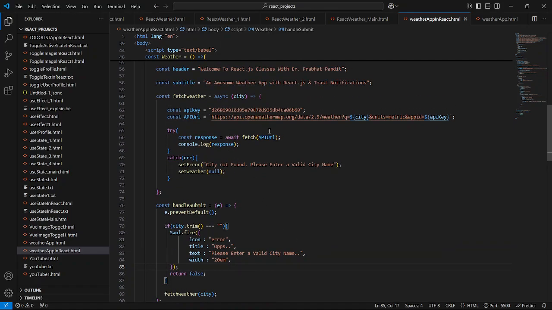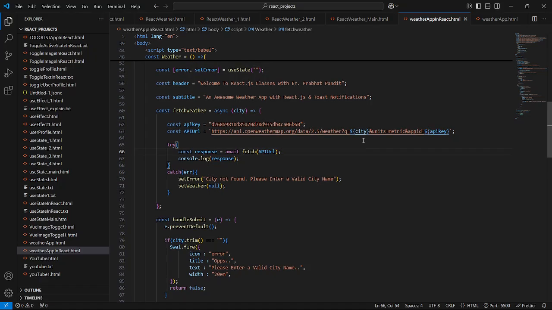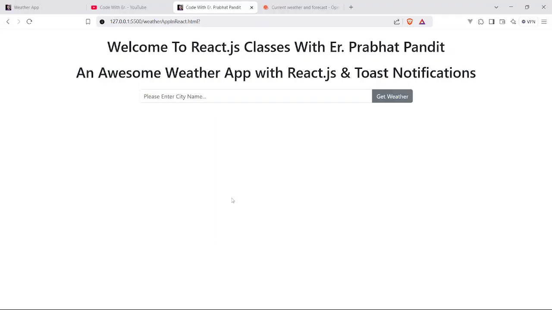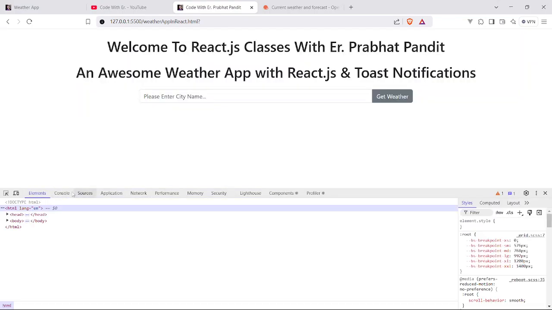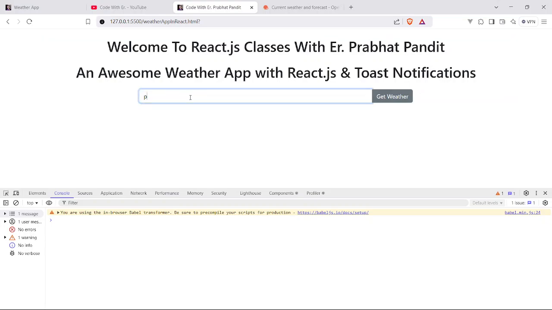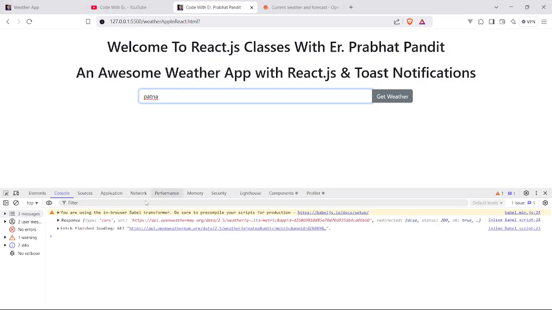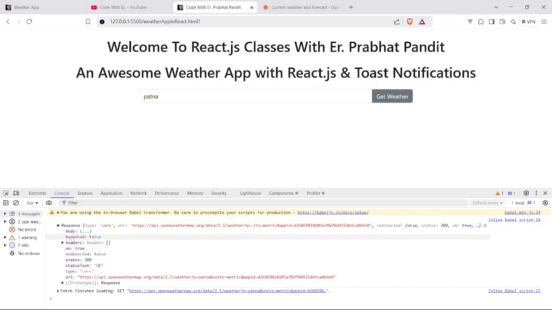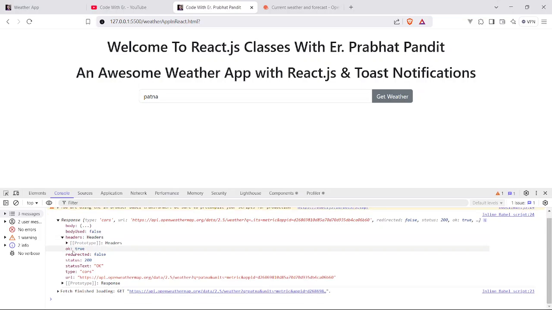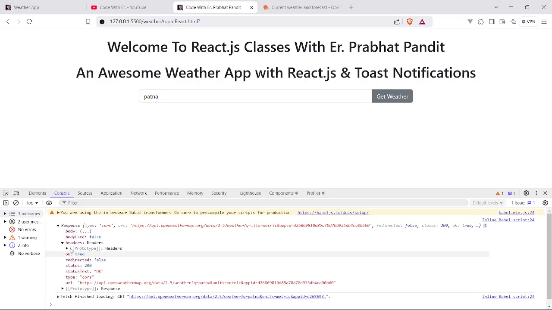Now again open the console, go to console and search here Patna, hit enter. You can see here we got the response. This is the body, body used is false, and this is the header. You can see here the status code is okay, status text is okay, and ok is also true.